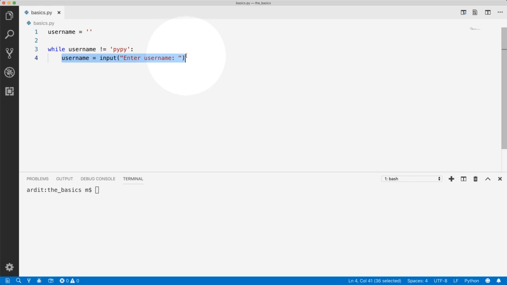So in the first iteration, username is actually different from PyPy because username is an empty string. Therefore, this is going to be executed. The program asks for the username. If the input is A, for example, A will be assigned to username, and then the second iteration starts.